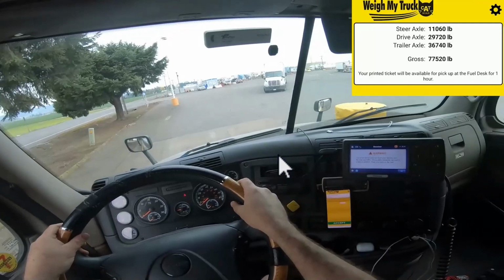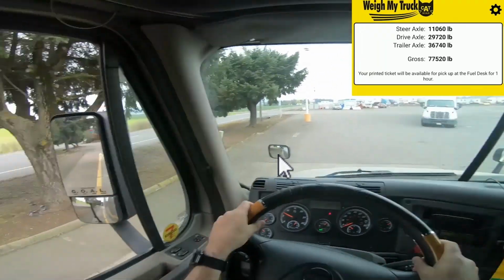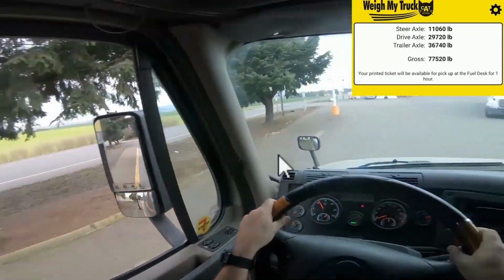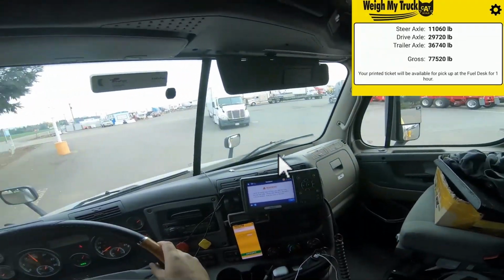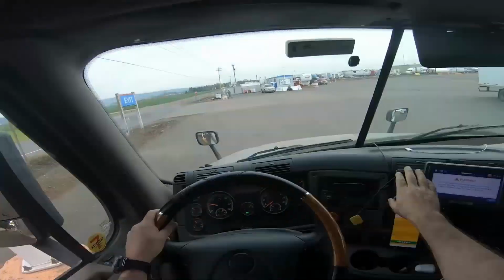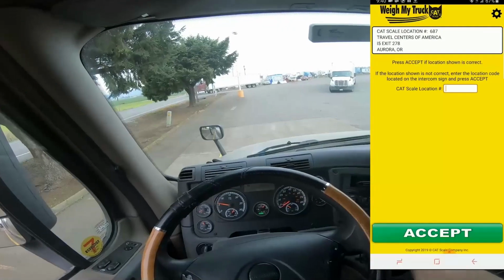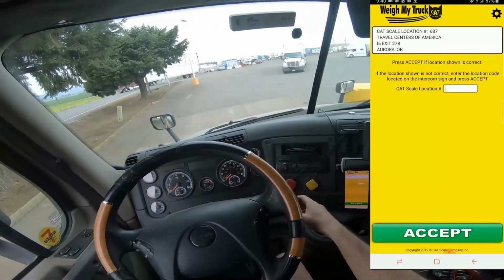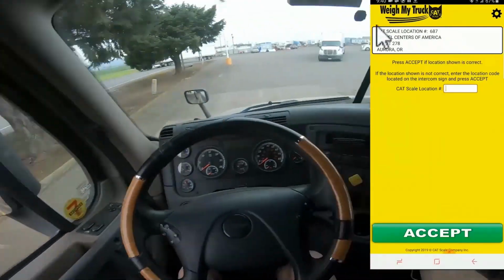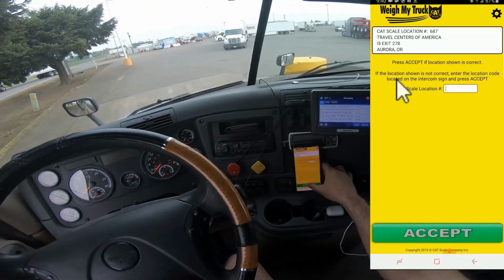Remember to pull completely off the scale. Never adjust your axles on any scale whatsoever. It'll just break the scale eventually. All right, now that we're back on the scale, we have slid our axles all the way to the rear just to see how much that weighs, and we confirm that these match again. Then we click accept.